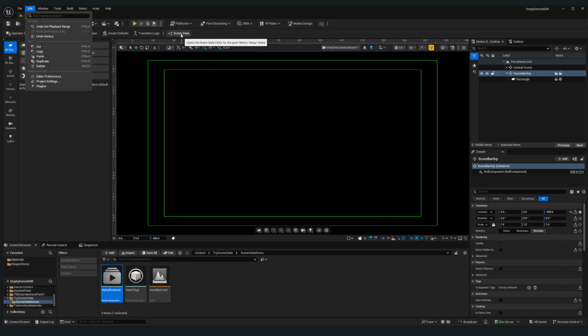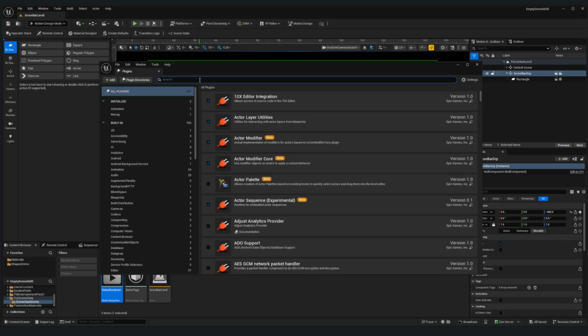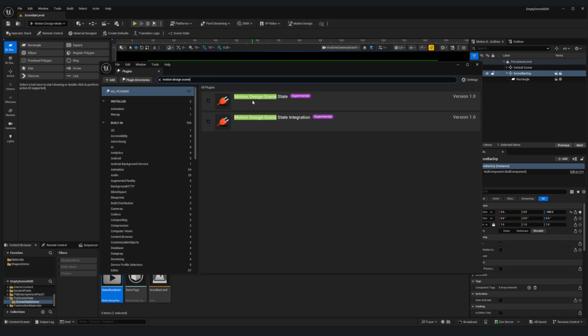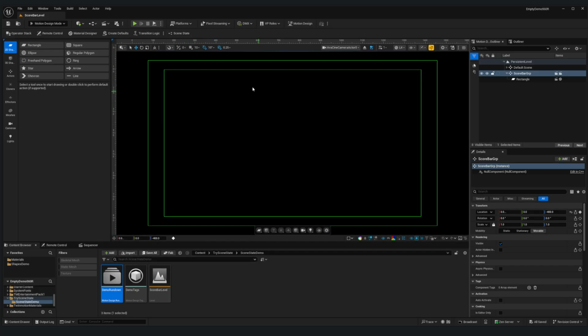Well, obviously they're on because the button is here, but if you don't have that button, you'll go into plugins and type in motion design scene, and you'll find these two plugins, motion design scene state and motion design scene state integration. Make sure both of those are active, and then you'll have this button available. Okay, so when I click this button, we'll add an actor for the scene state here, and then we'll start working on our scene state blueprints.